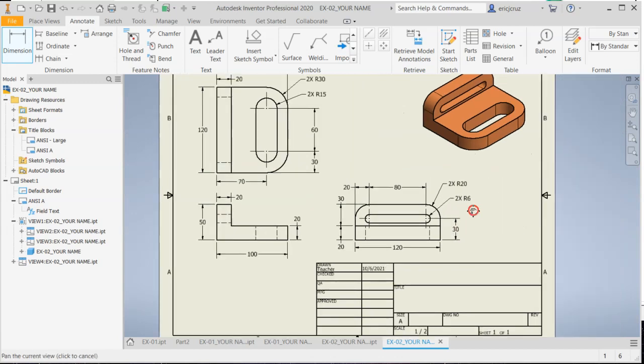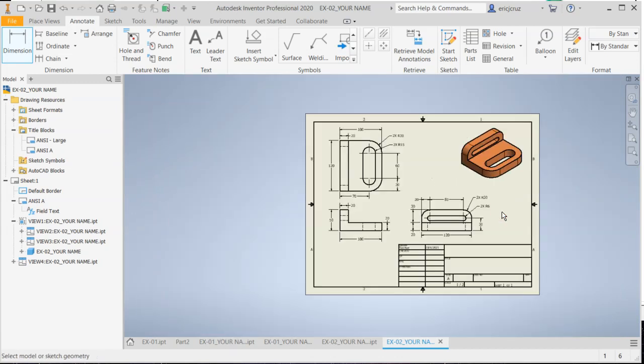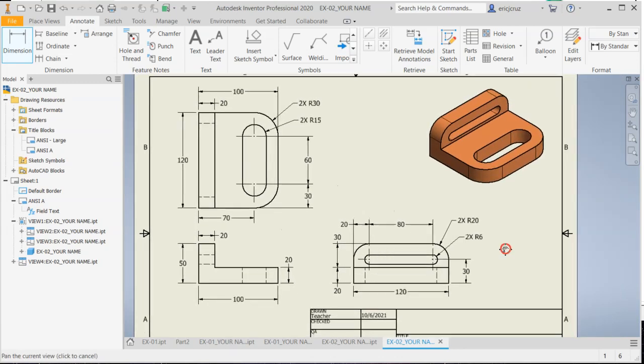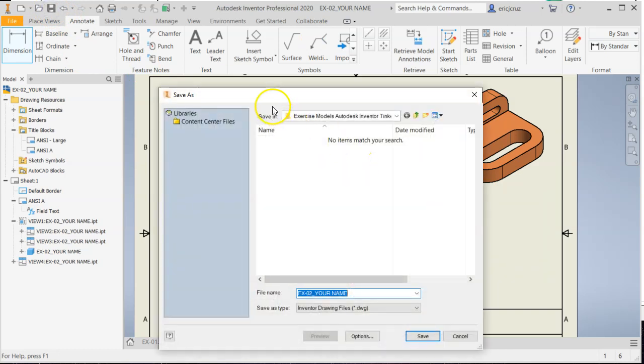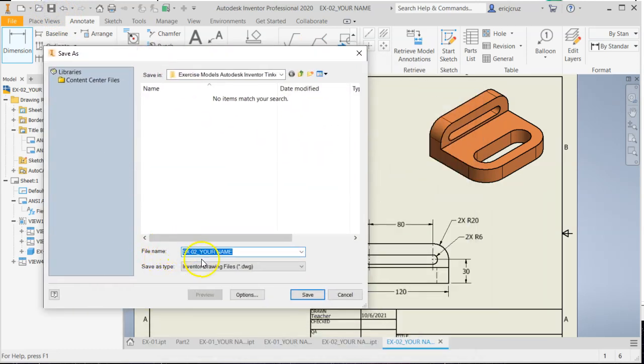So now that it is fully dimensioned, that looks beautiful. That's a real technical drawing right there. That's exactly what it should look like. This is high standards right here. This is good stuff. So save it. Click on the save button. Make sure it's EX02 underscore and your name.